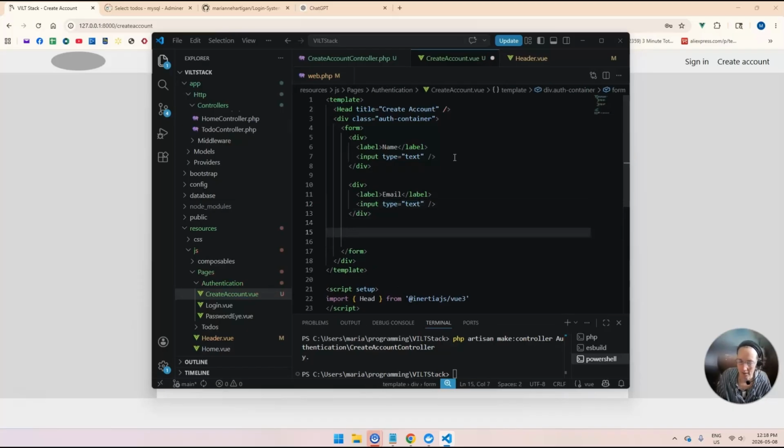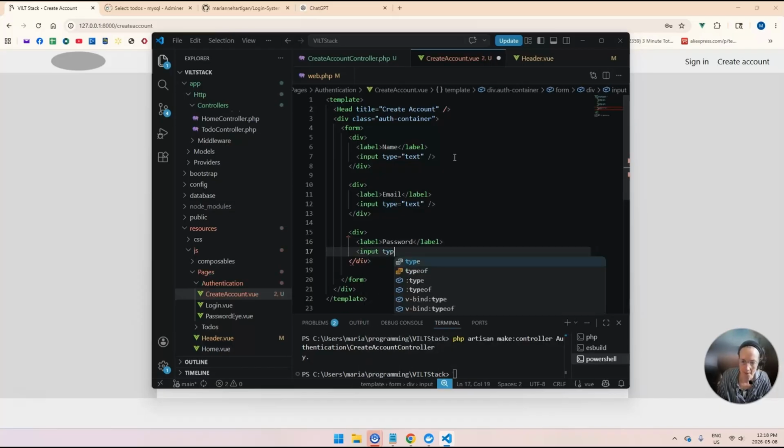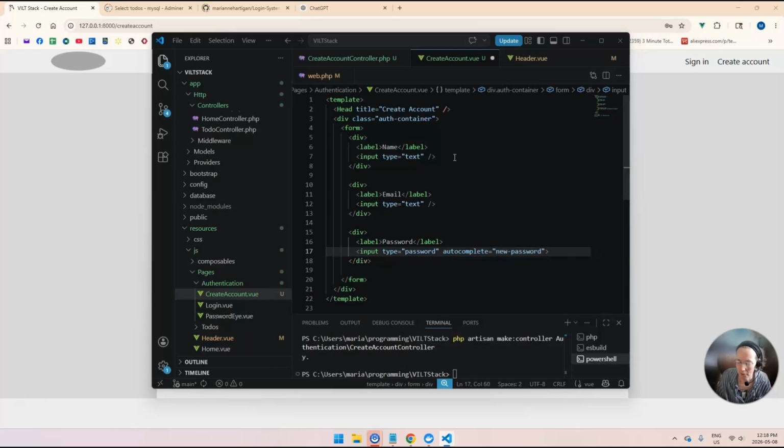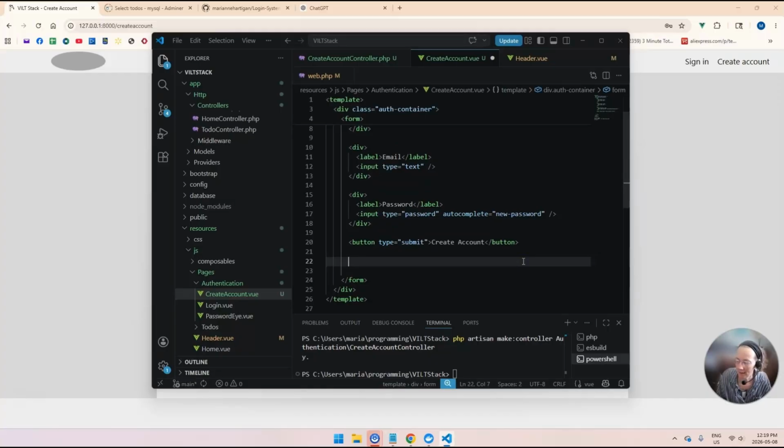and we'll do the password, another div, label, password, input type equals password, and again we're going to say autocomplete equals new-password. If we don't say autocomplete equals new-password, it's going to autocomplete it all the time, and that's the old way of doing things. And we'll have a submit button. It's going to say create account, and we're also going to say I already have an account, and there will be a link to sign in.